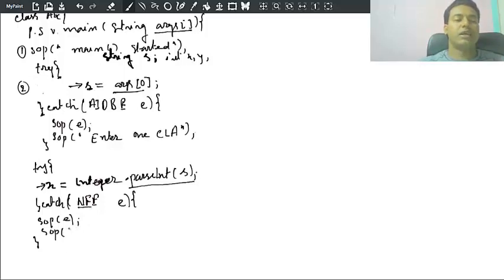So I will tell here that the message should be: enter int value as command line argument, right? Okay, so this is done. Now statement 2 and statement 3. Statement 3 gives an exception, that is NumberFormatException, and that is handled here.